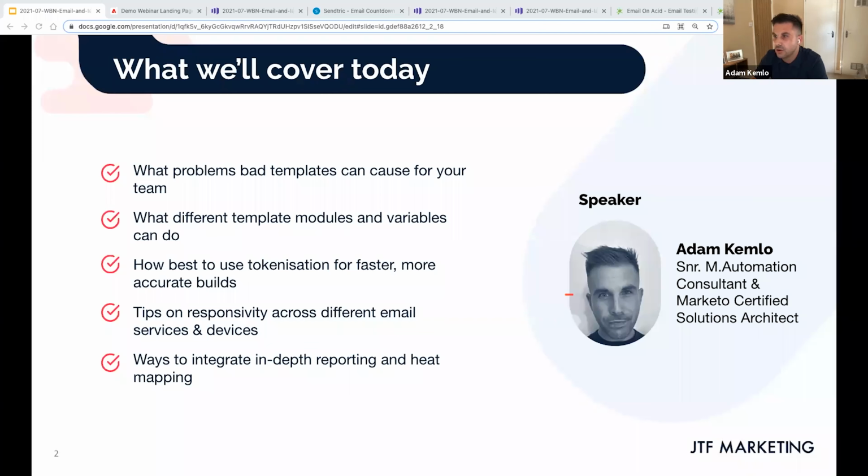Today's topics will include what bad templates can cause for your team, what different template modules and variables can do, how best you can use tokenization for faster, more accurate builds, and also give you a few tips on how to improve responsivity across different email services and devices. And also have a look at ways to integrate in-depth reporting and heat mapping.